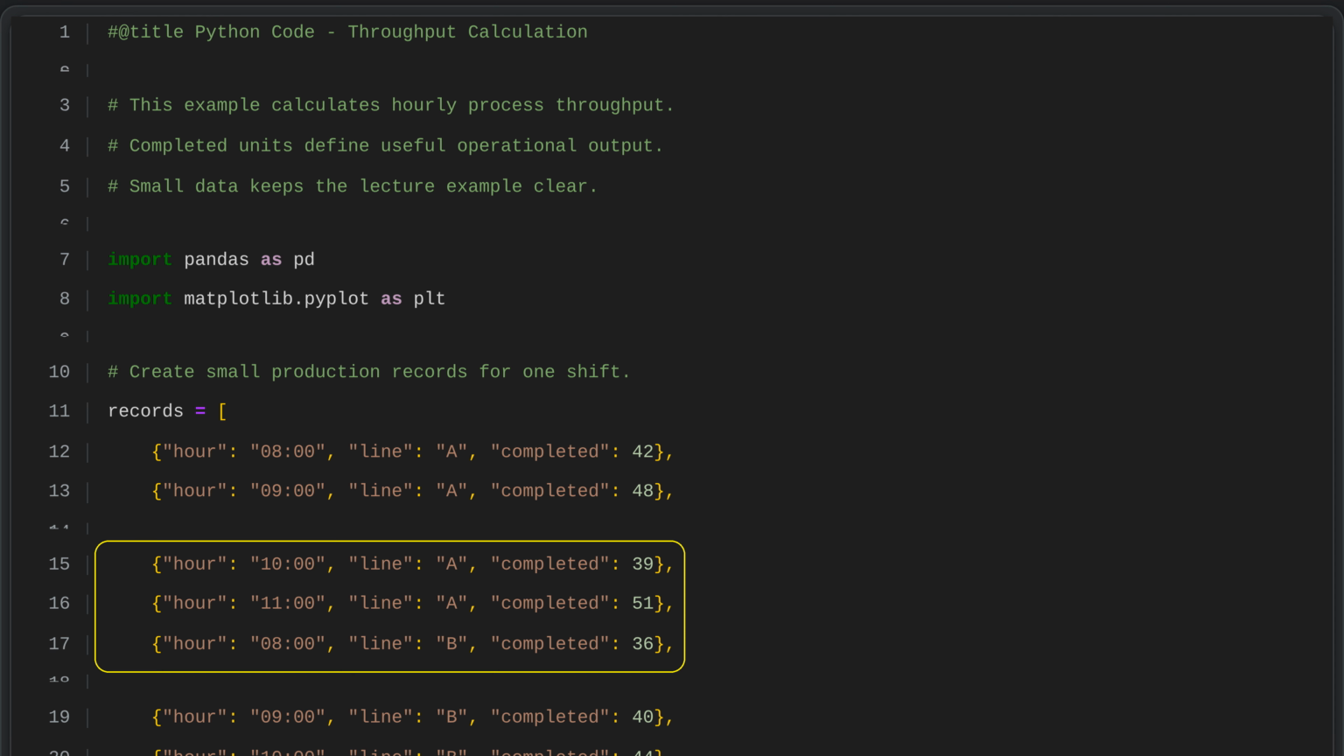This segment adds 3 production records to a dataset, 2 for line A at 10 and 11 o'clock, and 1 for line B at 8 o'clock. Each record captures the hour, production line, and number of completed units. Together, these entries help build a list that will later be converted into a data frame for analyzing production throughput.